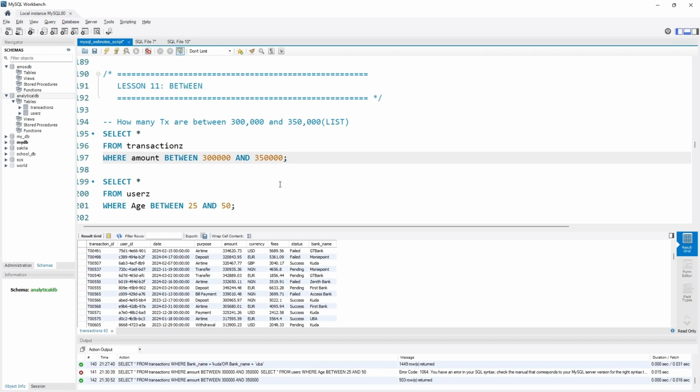Lisa, for the BETWEEN function, can we also use words instead of numbers? When you say words instead of numbers, how do you use words instead of numbers? Do you have between words? So like I said, it's used basically for values and perhaps dates. The amount is a value.